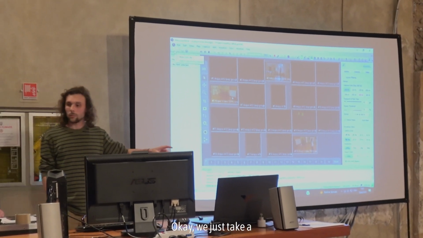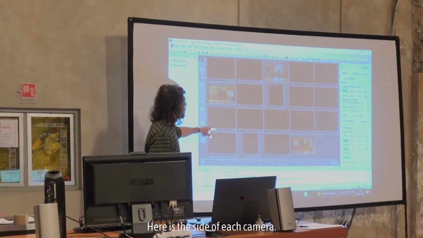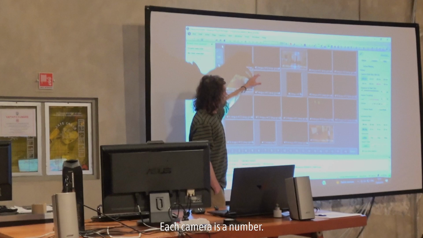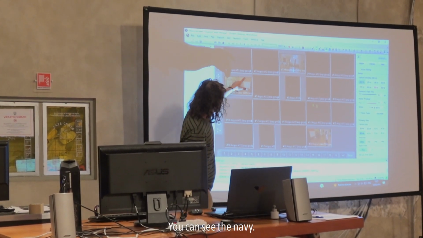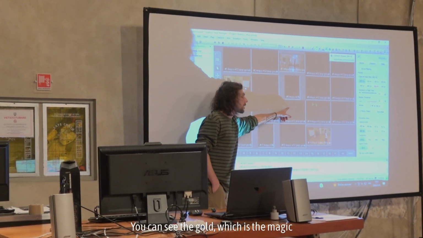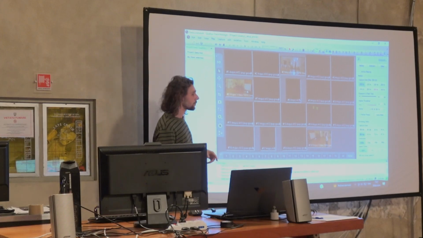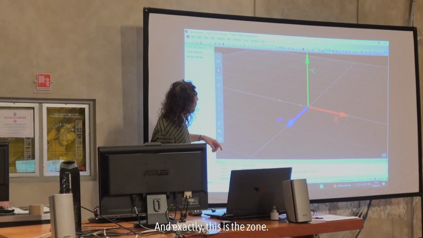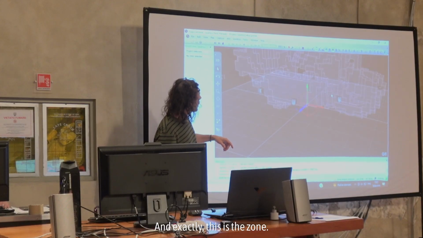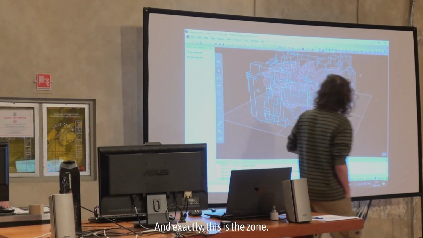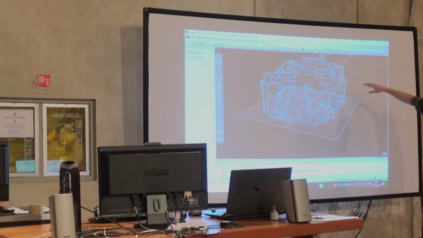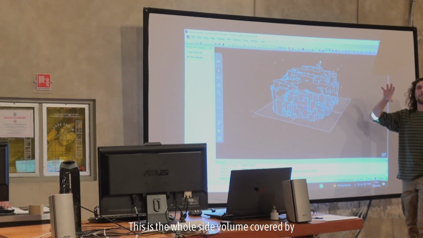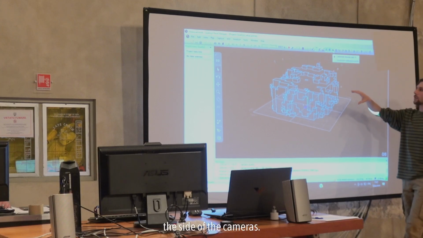Okay, we just take a look at the interface. Here there is the size of each camera. Each camera is numbered. You can see the name, you can barely see the dot moving. This is the magic wand that is moving. Exactly, this is the wall side volume covered by the side of the cameras.